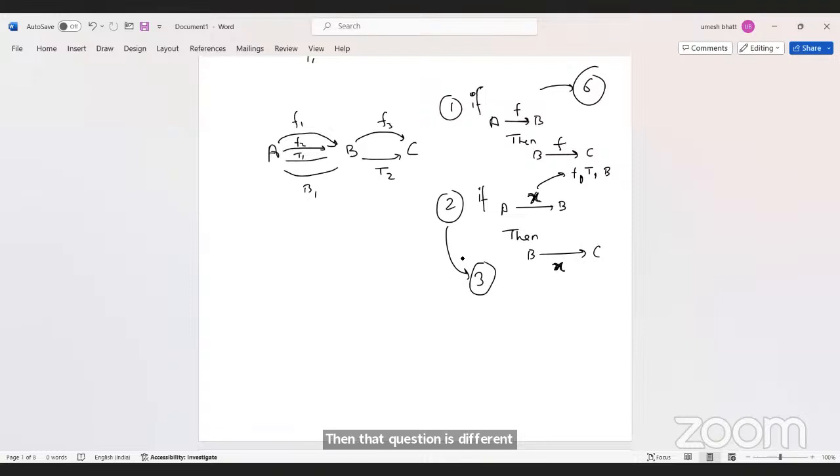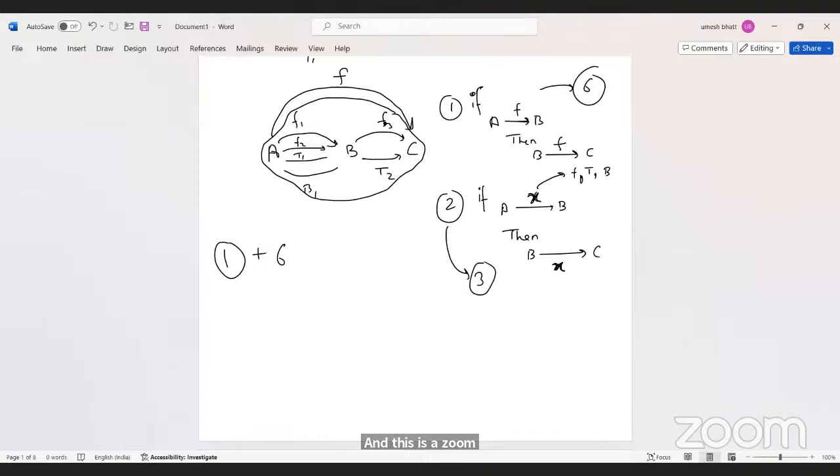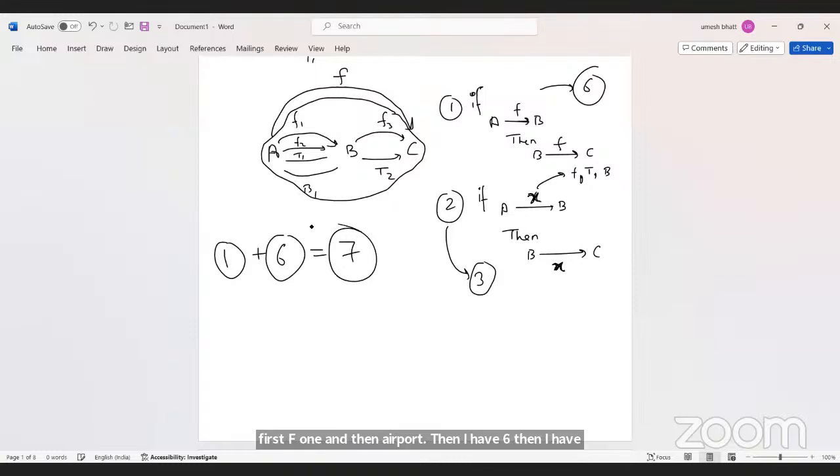We have to see, if a person has a direct route, that this is a separate case. You count this separately. Assume that this is one, then you count this 1 plus, then create this setup again. Assume that we have a condition. If I choose first f1 and then f1, then I have 6, then I have a total of 7 ways. Then that question is totally different, and you have to separate all the cases.